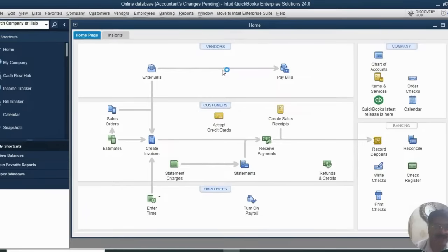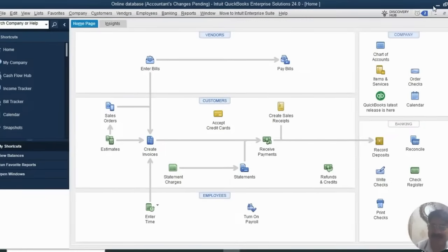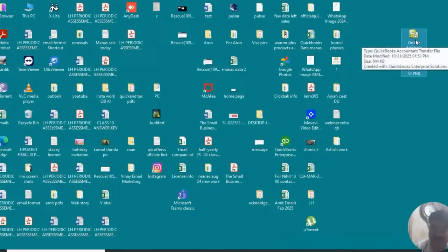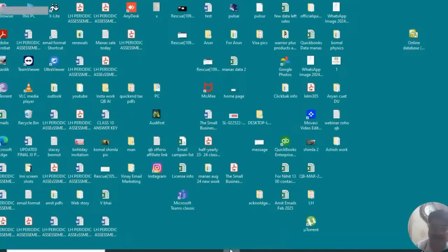So just to inform you that this is a US version of QuickBooks Desktop version, that's the Enterprise, and the file has been saved now to the desktop. Let's go and see the file. This is the file. You have it. You have a logo which says, you can see that A means accountant, and that's the file which has been created now in the QuickBooks.